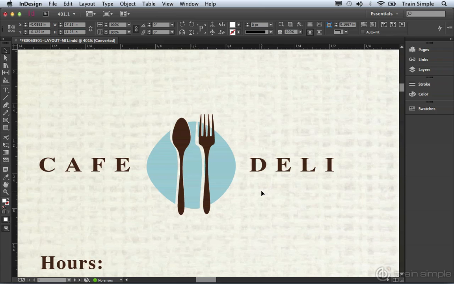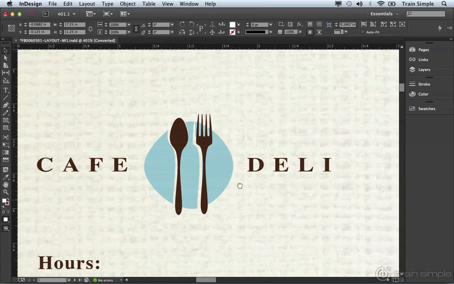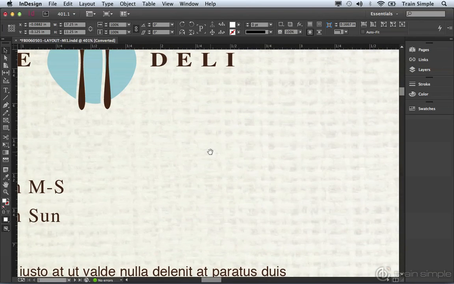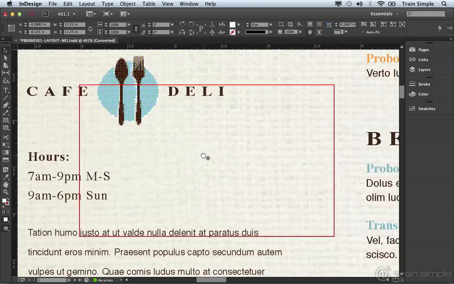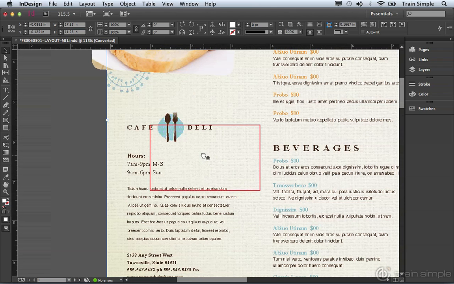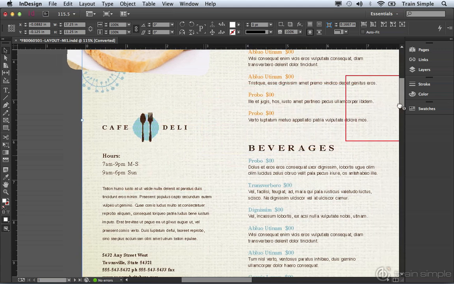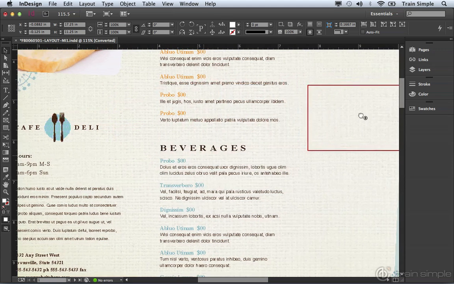Once you're zoomed into the document, you may want to move to a different point within the document, and you can do that by holding down the space bar. When you hold down the space bar, you'll get the hand tool. If you click and drag, you'll be able to move the document. Another nice thing about this option is if you hold down the space bar and then click and hold the mouse down, you'll get this red box. You can move this red box to move the zoom level of the document to a different location.